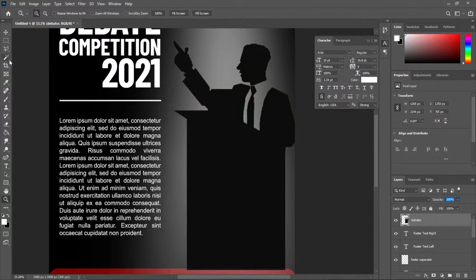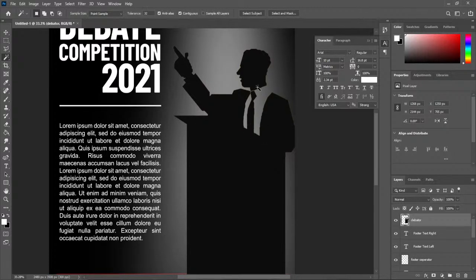What I told you before is how you can select it: with the magic wand tool. You choose the magic wand tool and click on any part of the debater, like the head. Now you want to select all the other parts. The good thing is all the other parts are also black in color. So I will go to my Select option here.